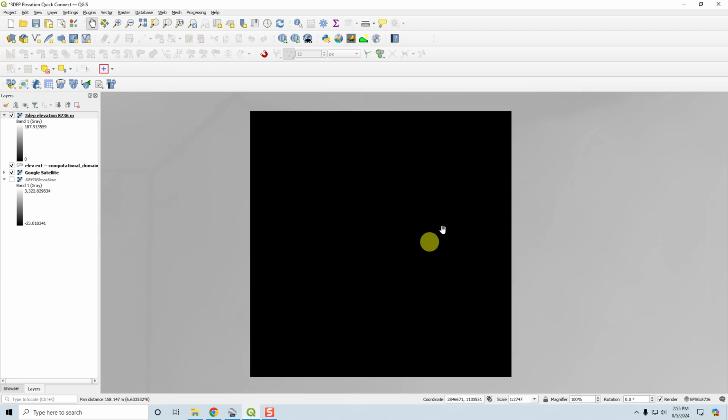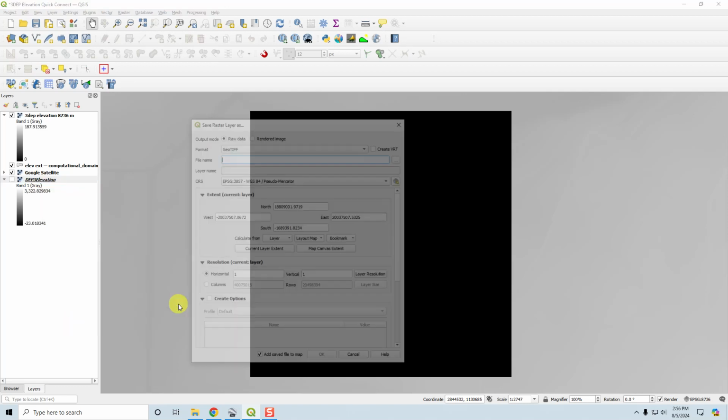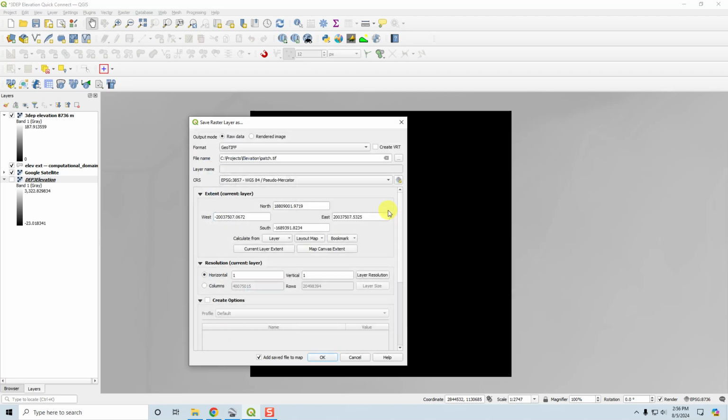So if you zoom in like this and you process the data again, I'm going to right click, export, save as. This we'll call patch. I'll just overwrite this one. Click save, click yes. This goes to the coordinate system, and this goes to the map canvas extent. And then we click OK.